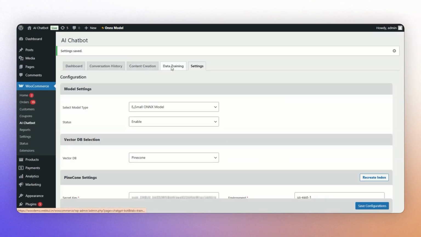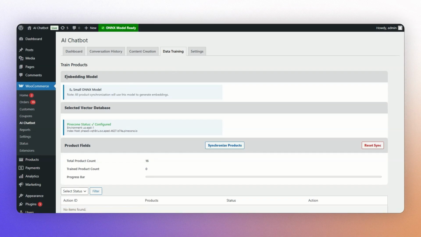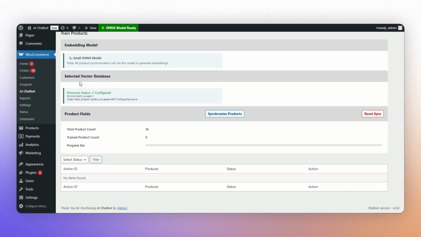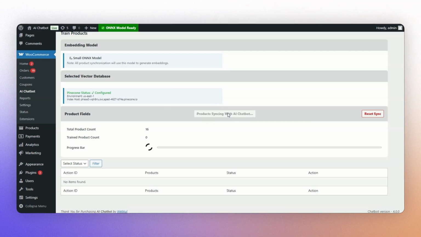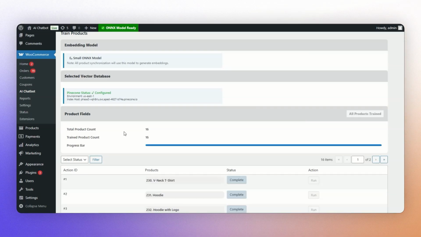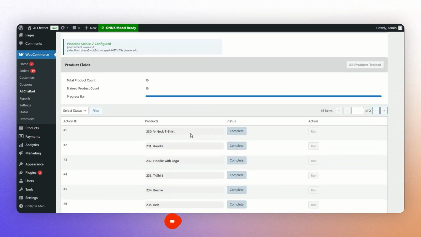Moving on to data training, here you can see that my selected embedding model is E5 small ONNX model, and the selected vector database is Pinecone. In total, I have 16 products, and my trained products count is currently 0. To sync all my products, I need to click on the Synchronize Products button. My total product count was 16, and now the trained product count is also 16. This means all my products have been synced successfully. Now, let's move to the front end, where the chatbot will be visible.